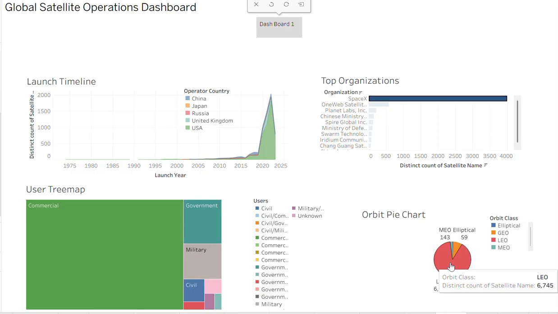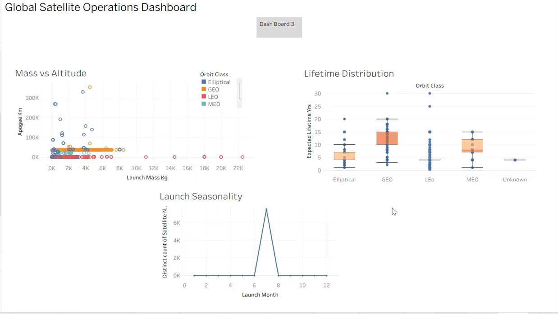But is this the whole story? If I then switch to the lifetime distribution chart, we can see something different. While LEO is crowded, the satellites in geostationary orbit have a much longer expected lifetime. This shows a clear strategic difference. LEO is for volume, but GEO is for long-term critical infrastructure.